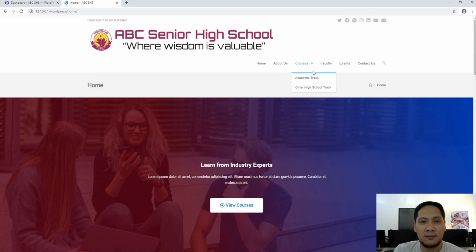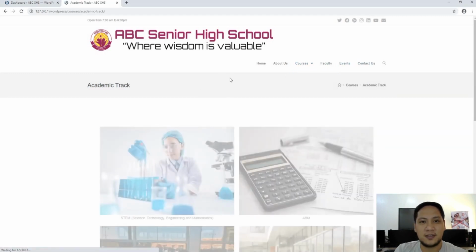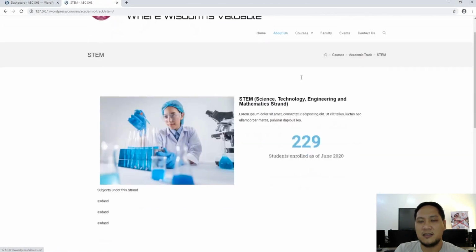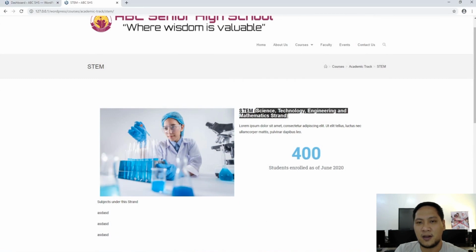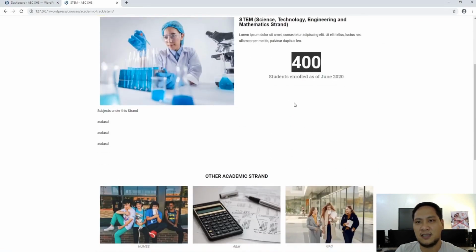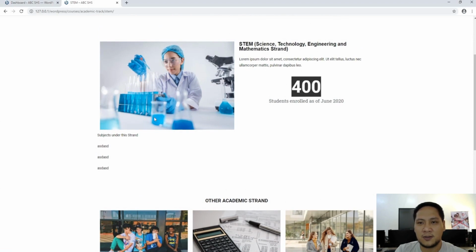And I think nag-add po ako ng mga 10 pa pong pages for us to showcase yung mga strand natin. So check po natin out. So sa academic track, we also have this STEM na strand. Basically, nag-add lang po ako, if you could remember doon po sa first natin example, nag-add lang po ako ng heading, ng text, ng counter po dito. So they could see how many students yung nag-enroll. Okay, we have an image and also text editor here.